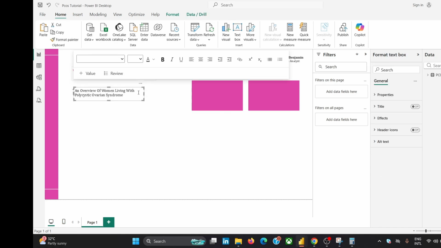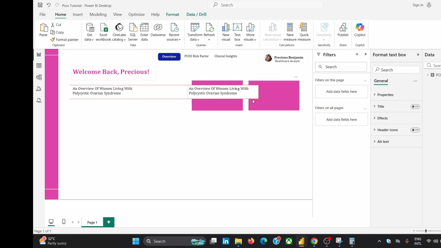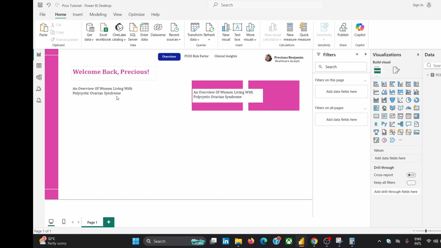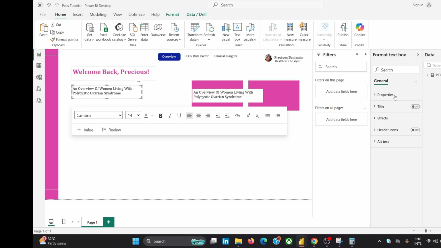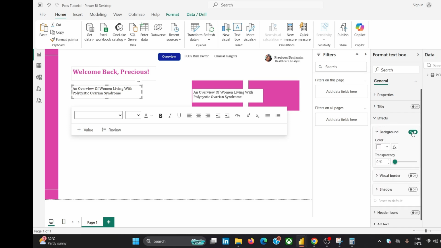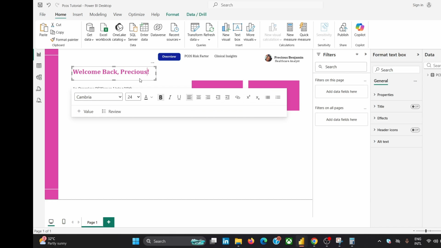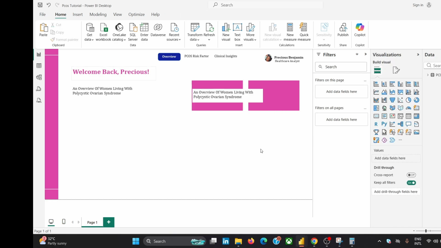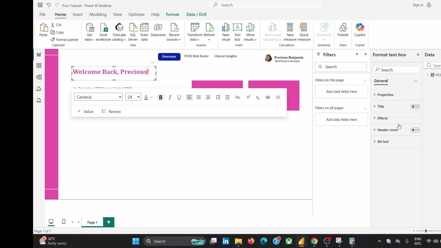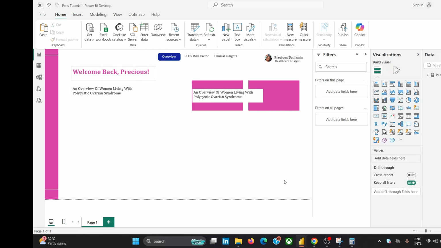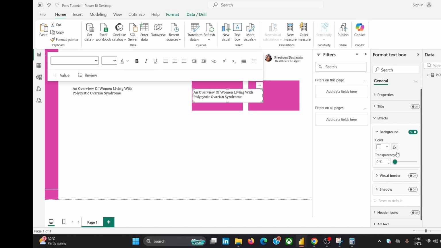Then let's go over to the text. We can copy and paste this and move it right here. For this text, let's turn off the background. For this one also, let's turn off the background. So this makes sense, right? Now the next thing we have to do is click this and turn off the background.